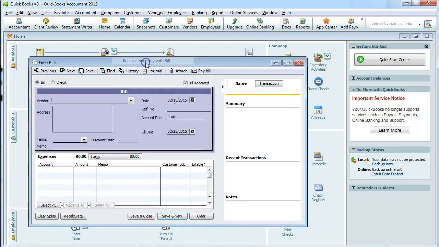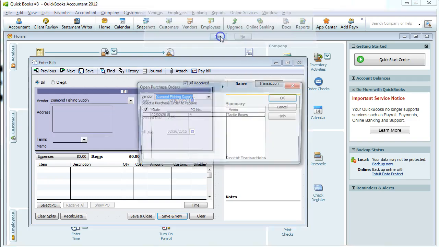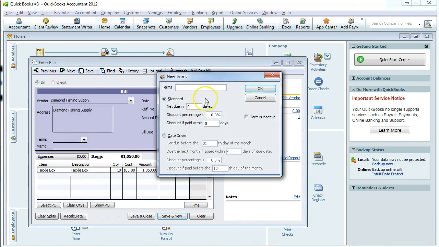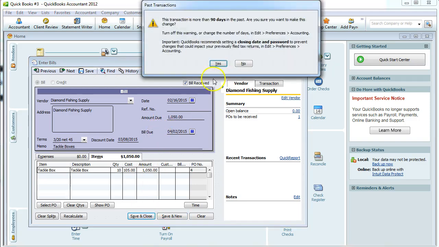So we receive with the bill on the 16th from Diamond Fishing Supply. We get their purchase order. Everything looks good, but we have an extra $50. That's that. And the terms are unique. They're 3/20 net 45. So we're going to enter these. Net is due in 45. Discount in 3. Discount if paid within 20. There are the terms. So we have the tackle boxes. So everything looks good. We've got discount date, amounts, save and close.